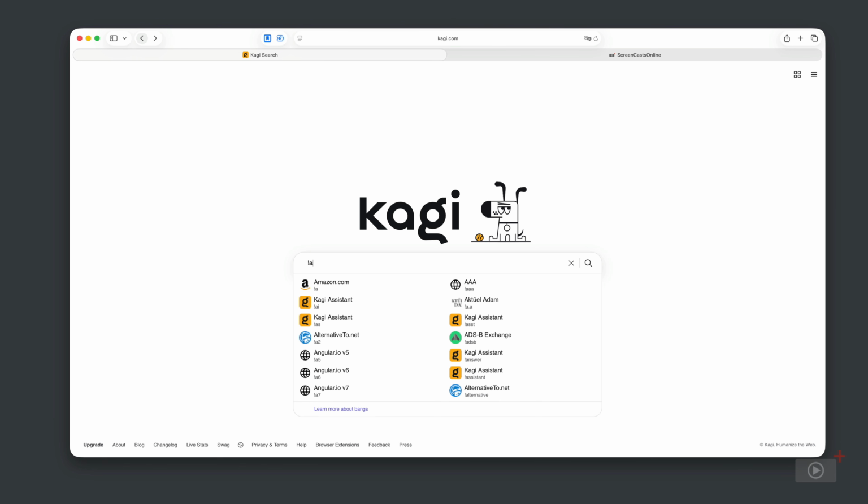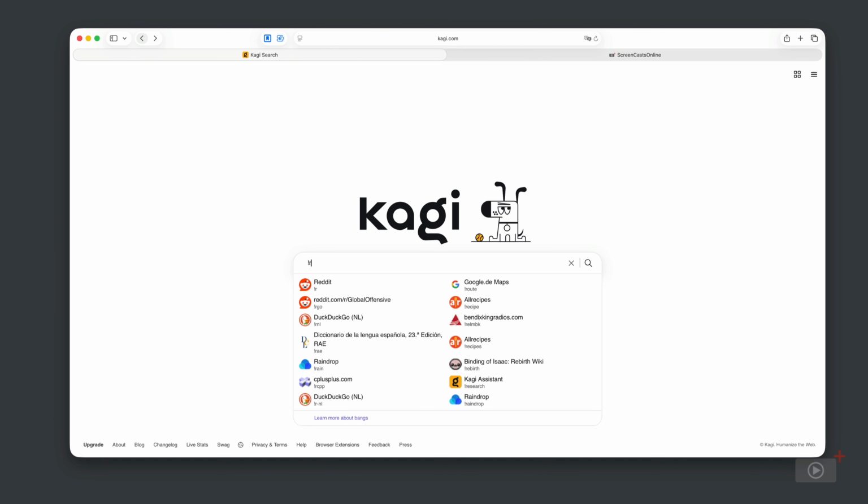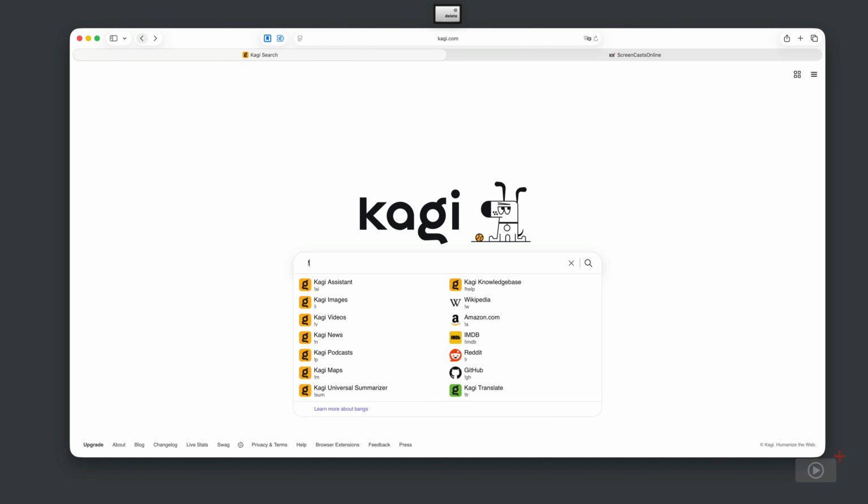If I type A, you can see we have bangs for sites like Amazon, which you may well find yourself using a lot. Then let's try E. You can see we have eBay, EAN search there. Then R gives us Reddit, Raindrop. There are so many of these bangs available that allow you to search within the site itself directly from Kagi.